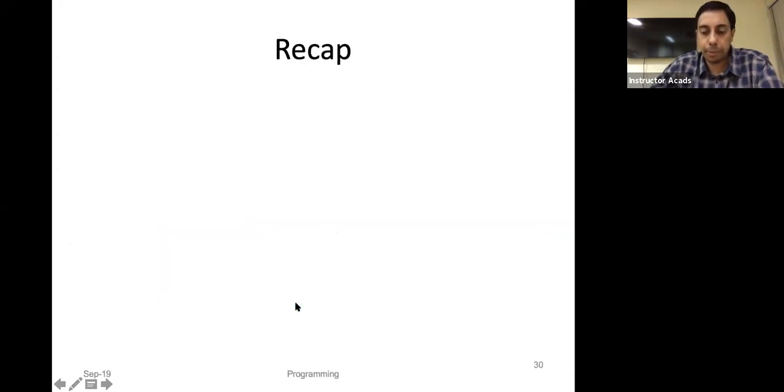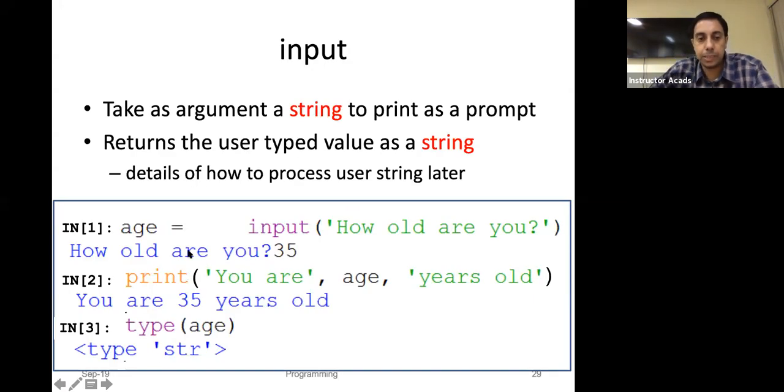Okay, so coming back to what we were discussing. The user entered 35 and we stored it into a variable age. And using the function type of age, you can see what type age is. Contrary to what we expect, age to be an integer because 35 is after all a number, it will say that age is a string. This is because input takes whatever the user has entered and stores it as a string. So for example, you can't say something like 35 plus 2 because 35 is a string.